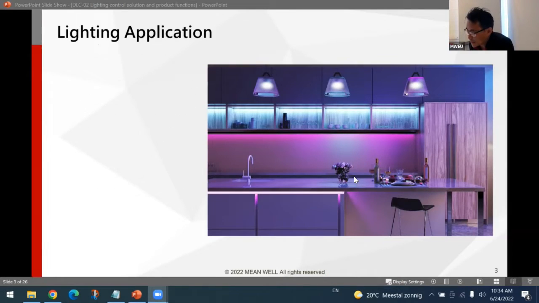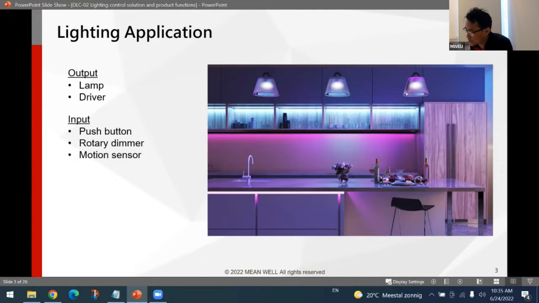Imagine what we need to configure a lighting application. First of all, a light, of course, and a driver to supply power to a lamp. We call them an output. Next, decide which input you want to use to control those outputs. It could be a push button, rotary dimmer, or motion sensor. All of them are input devices.